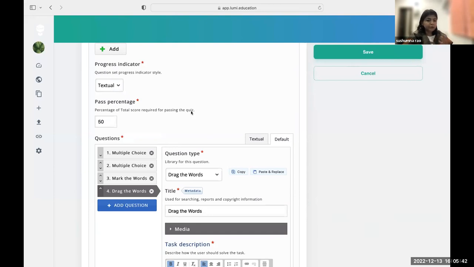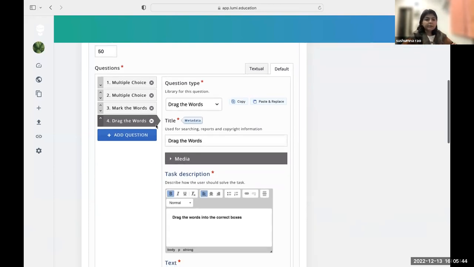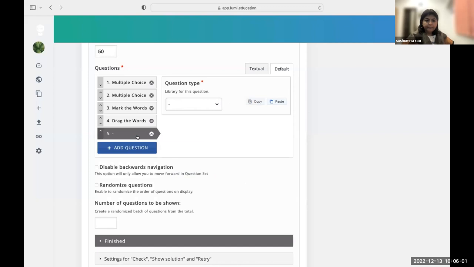I told you to do mark the words on your own because it is simple: add a question, and then from this drag and drop, choose a true or false question and then add it. Okay, and then comes drag and drop. Now I will explain drag and drop. Okay, now I'll click on add a question, simple, and then I will say drag and drop.